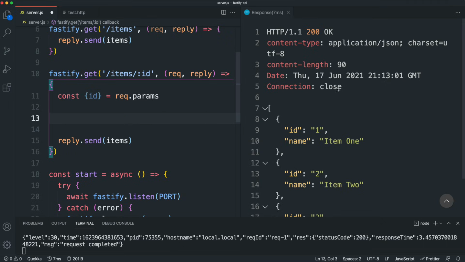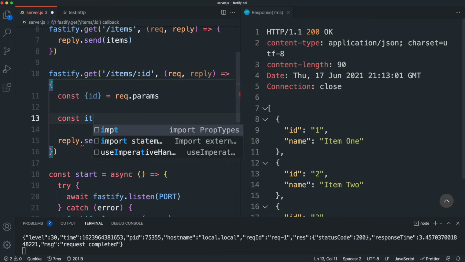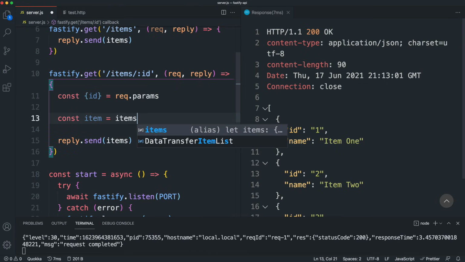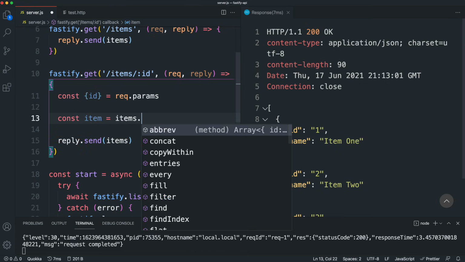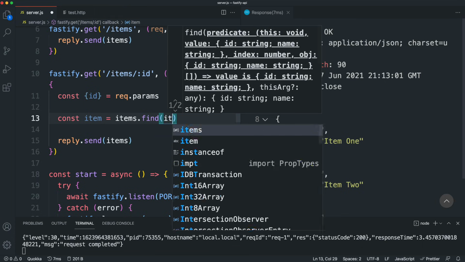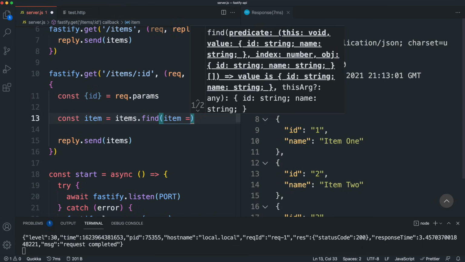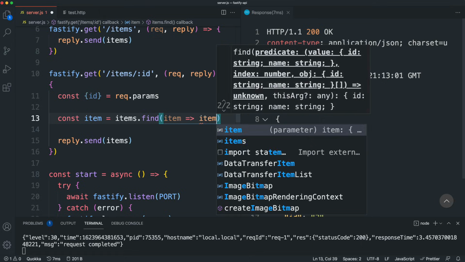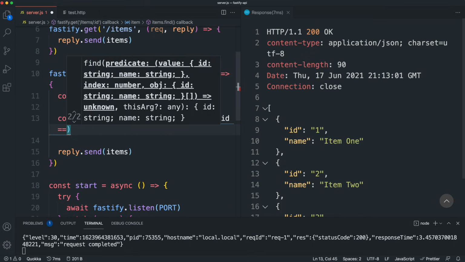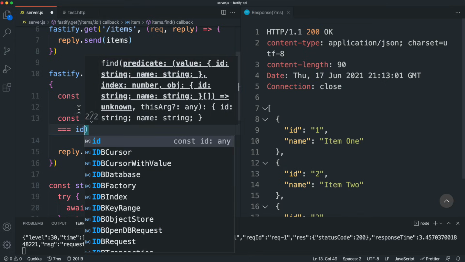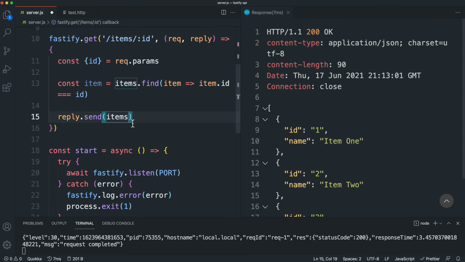And then obviously we're not working with a database. We don't have any kind of ORM like Mongoose or something like that. So we just kind of have to do this by hand, just with JavaScript. So let's use find. We'll say const item, and we'll set it to items, and we'll just use .find, and that takes in an arrow function. So for each item, then we want to get where the item.id is equal to the ID of the param, and then we'll just return that.